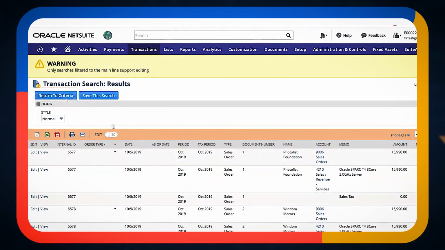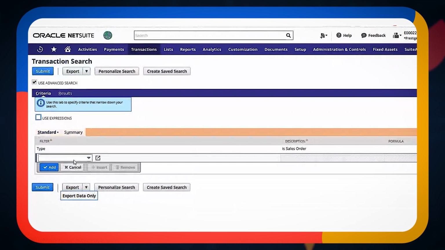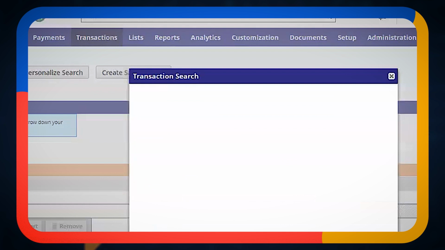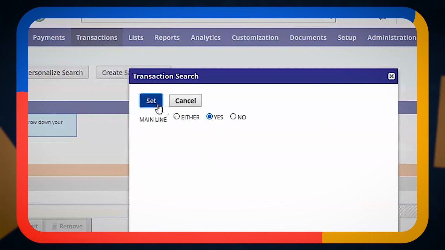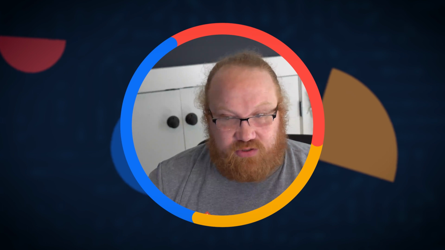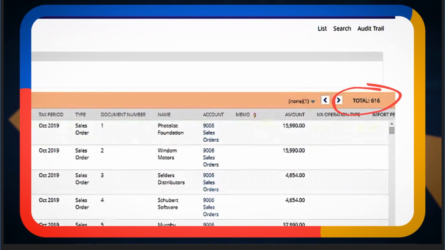Now, main line is also something you can leverage in criteria, which can be very powerful in Safe Search. So what I'm going to do is add criteria for main line is equal to yes or true. It'll say true when you select it. And by doing this, this is going to only give me the first row of each sales order. So when I run this search, I will know exactly how many unique sales orders are in my system. So I have 616 sales orders in my system.